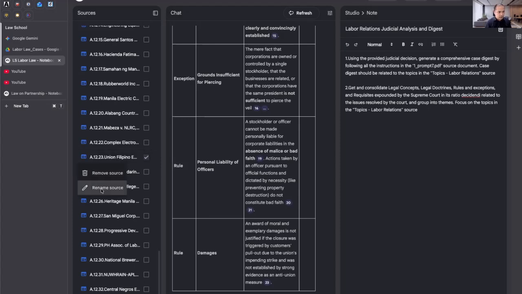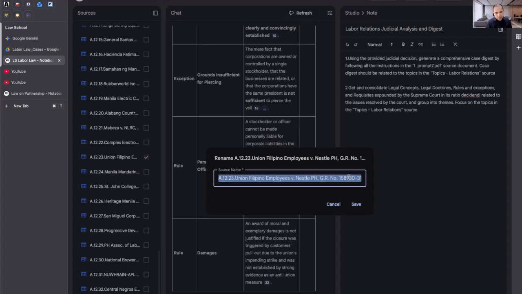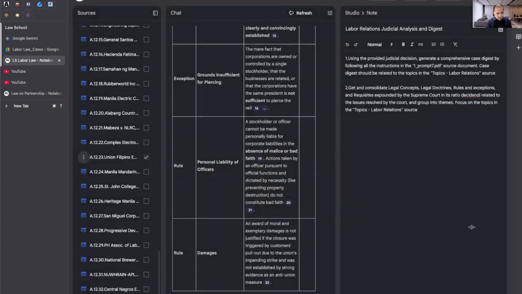But there's a way to come up with a shorter case digest specifically for that requirement, submitting handwritten case digest. And I use Google Gemini on Google Docs to help me create those shorter versions.